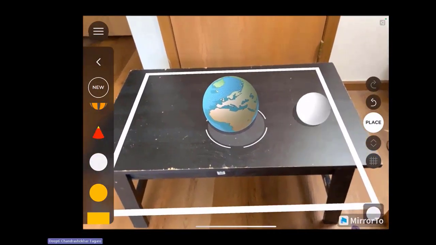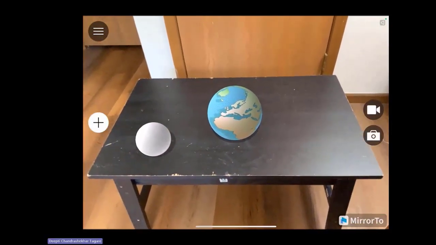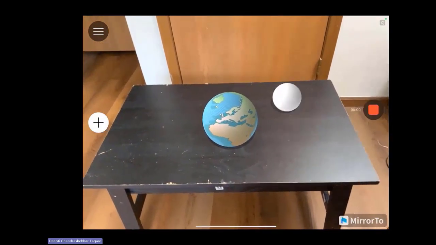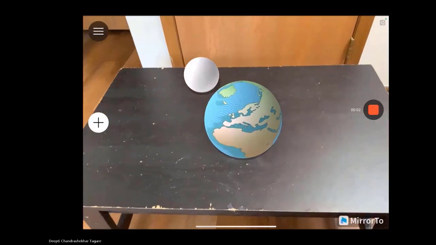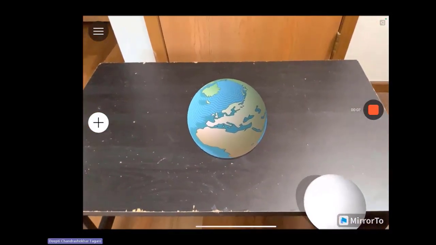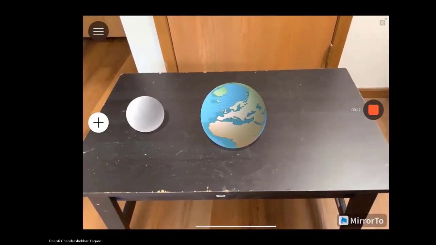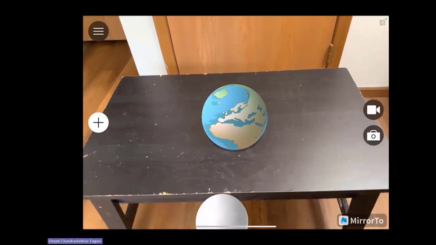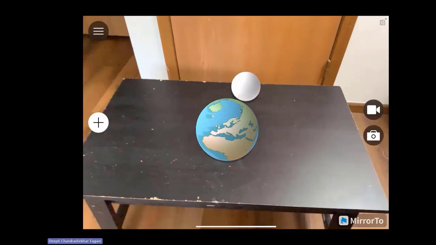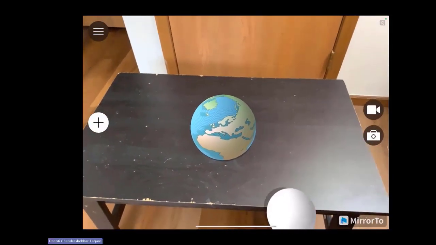And now we have the moon orbiting the Earth, and once I've created this, I can actually click on video and video record this for my students. Or I can also have this saved and have my students experience this through ARMakr as well. This was a short demo of the two different types of content that you could create within ARMakr.